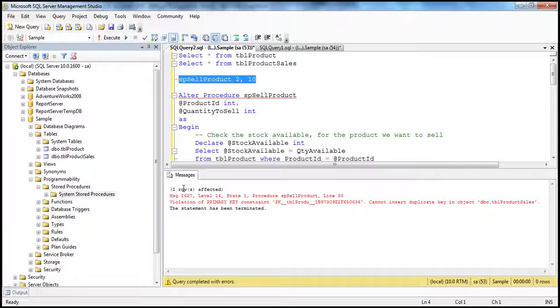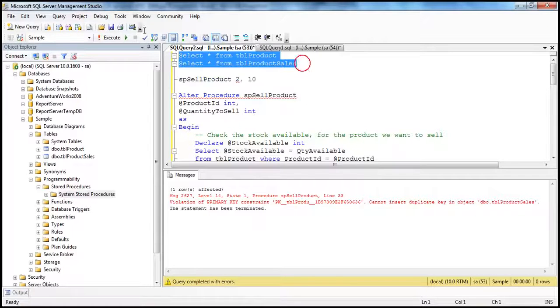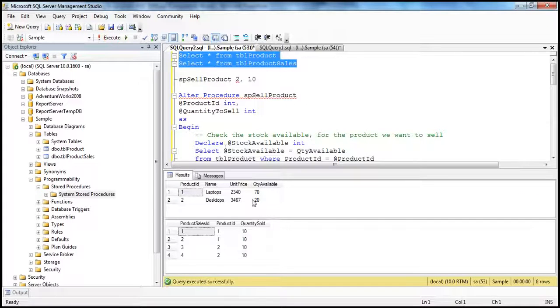Look at this, it says 1 row affected, which means from the 30 desktops that are available, it deducted 10, but it didn't insert a row into TBL product sales table. Which is inconsistent.